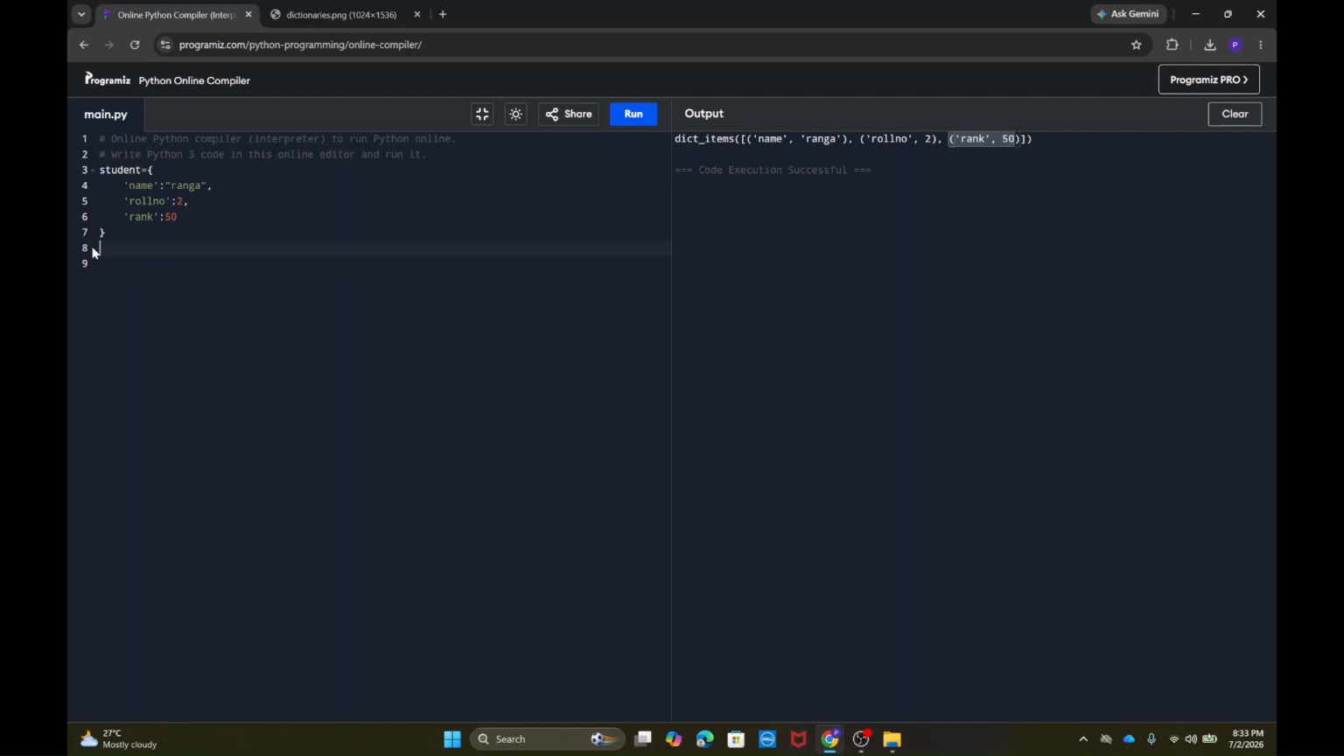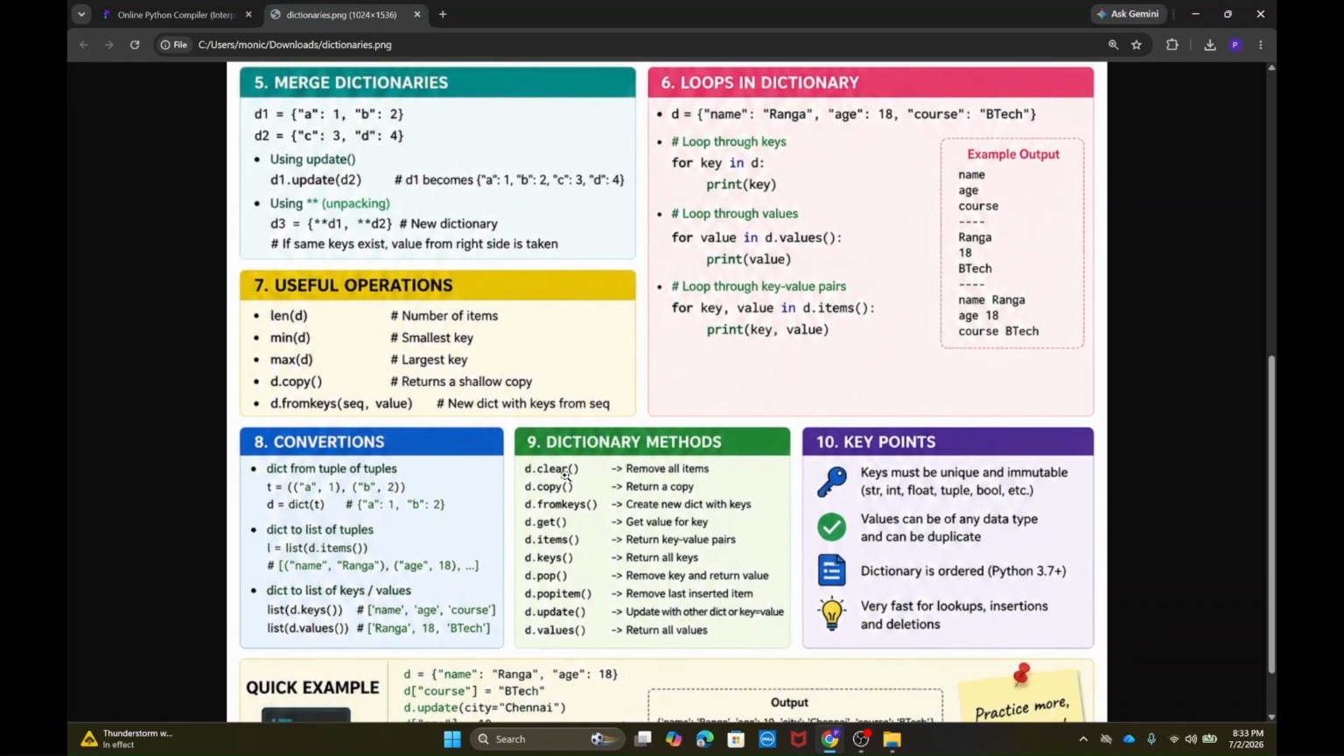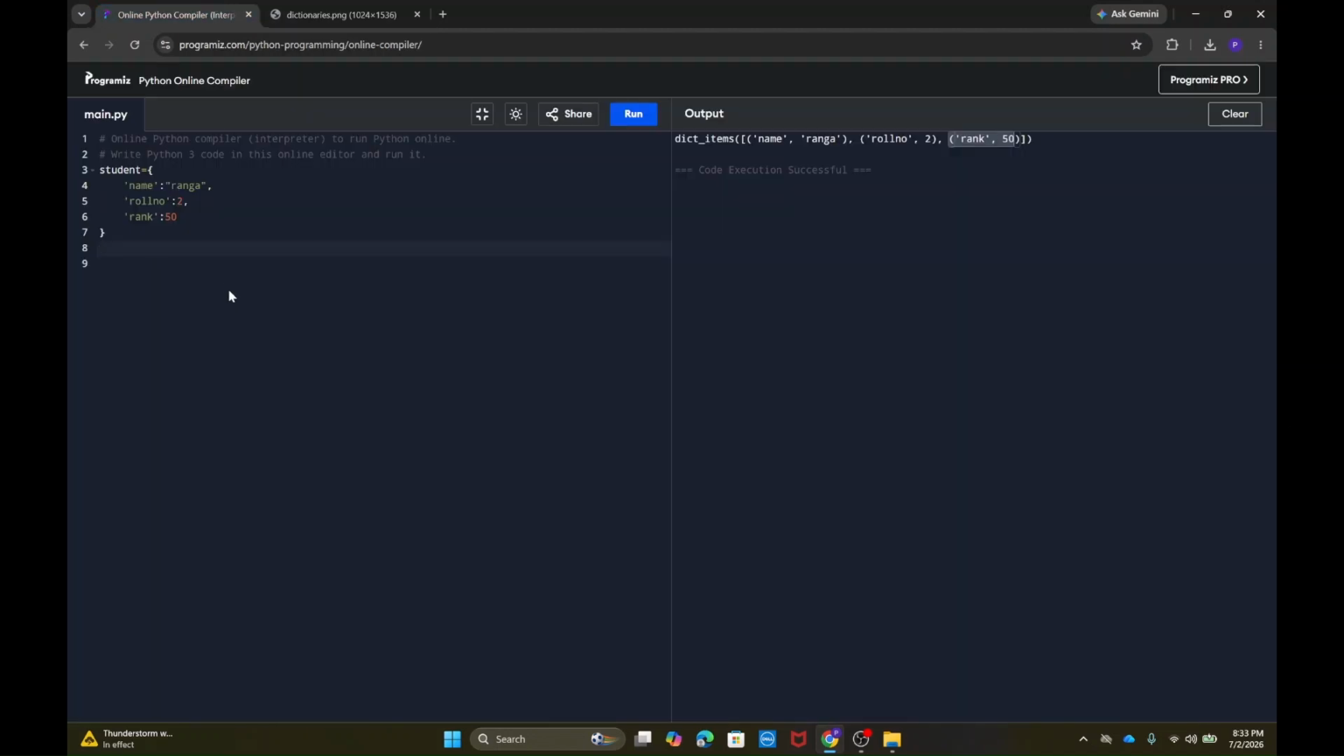What is items, what is values. In order to access the key value pairs, you use .items. If you want to access keys, then you use .keys. If you want to access values, then you use .values. So I hope you got this. And there is one more thing: you can use .copy to copy a dictionary, and clear. And yes, in the list I forgot to explain this.